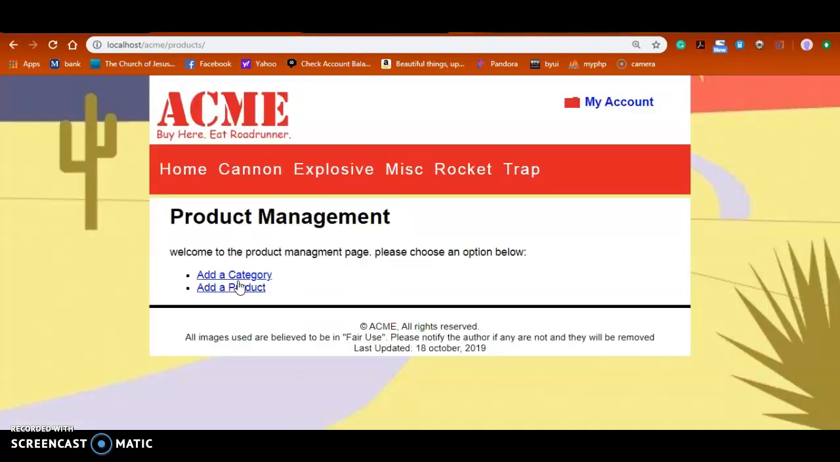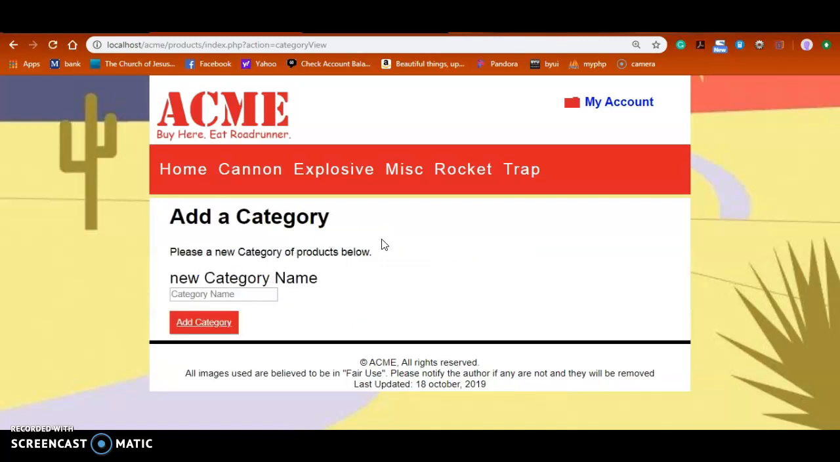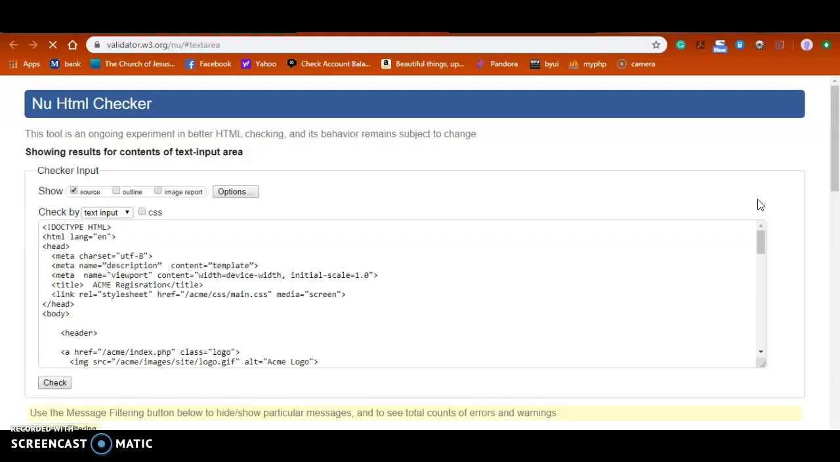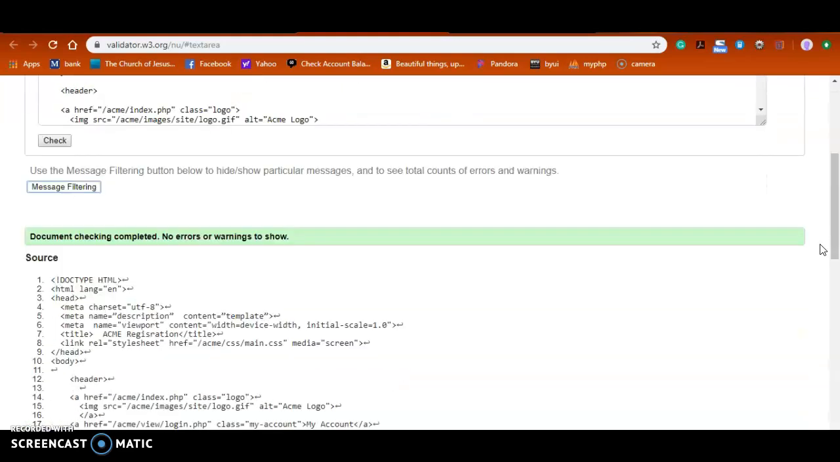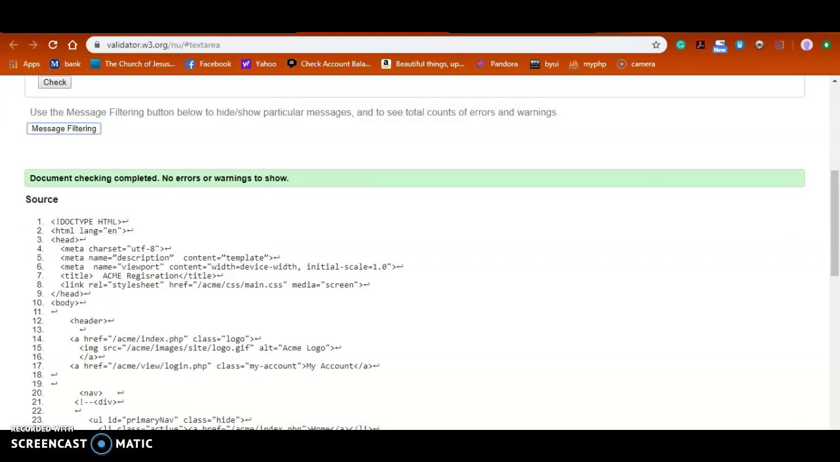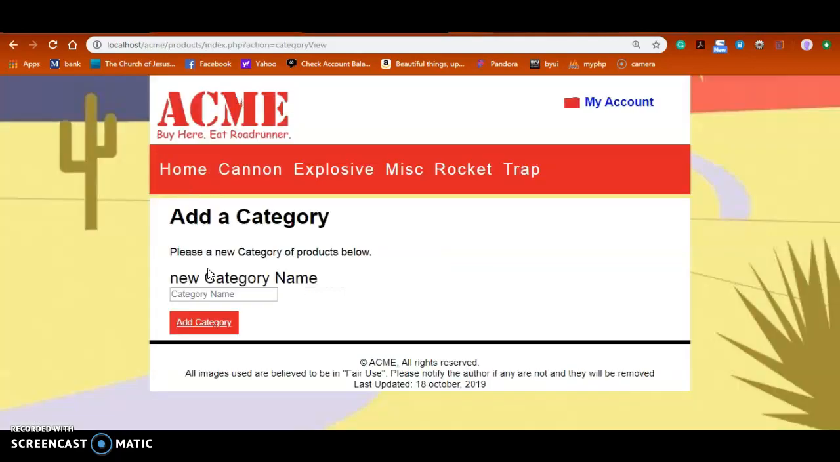Okay, so now we'll go back and we'll go to the add a category page. We'll first do the HTML for this page. You can see that there are no errors shown for this page either. So now we'll actually add a category. So we'll just add rope to this page.